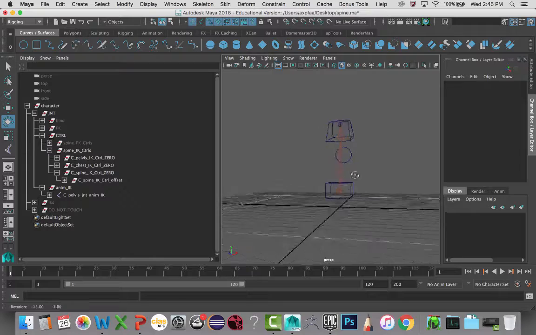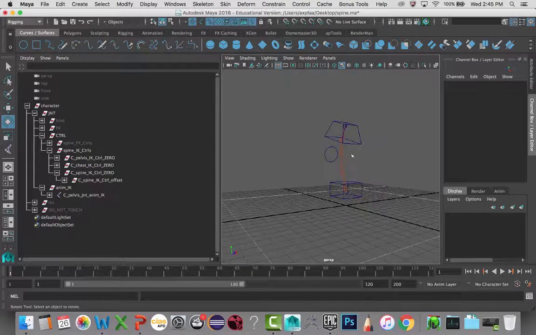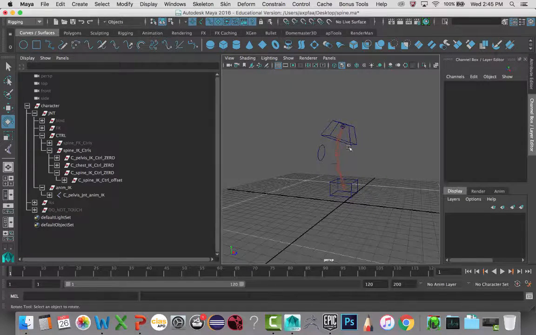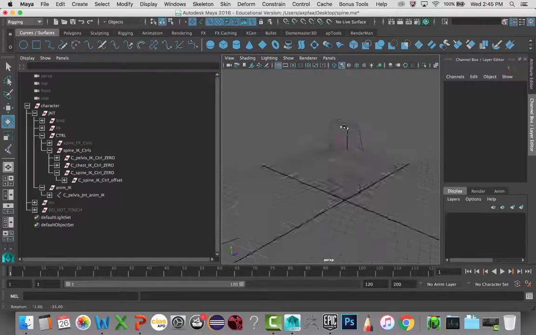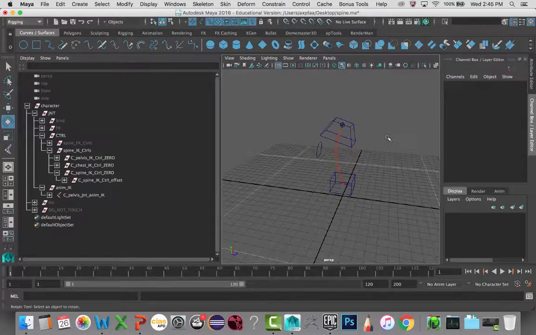There we go. So in the next lesson, we're going to finish off the FK control. We're going to create the twist and the roll and make sure that everything in the spine is working the way we want it to work.